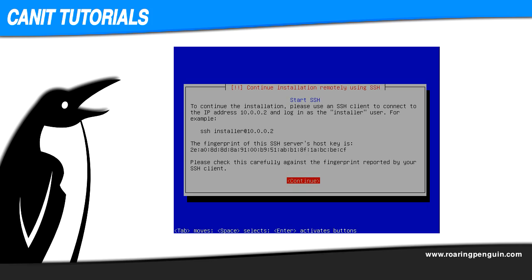From this point, Roaring Penguin will take over the installation, and you should see your machine reboot in 10 to 20 minutes and come up as a brand new CanIt appliance.